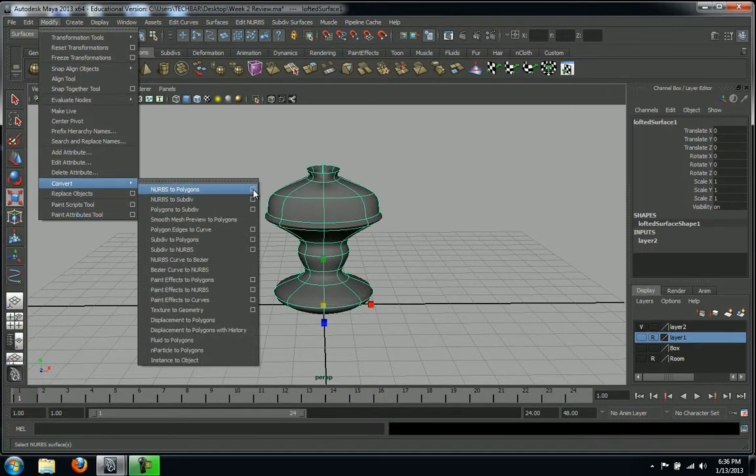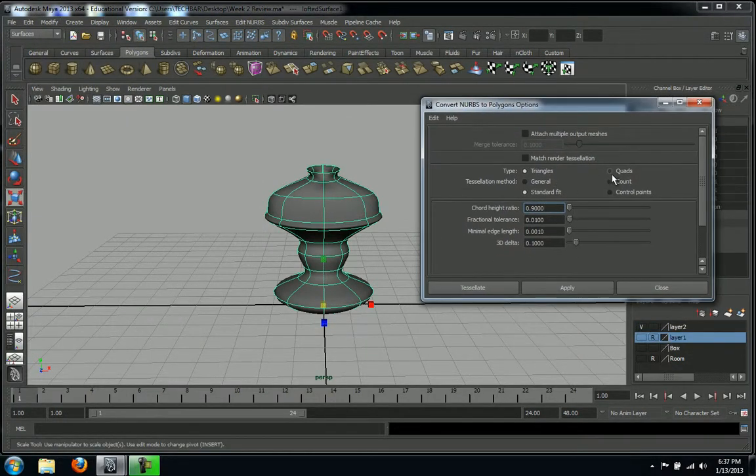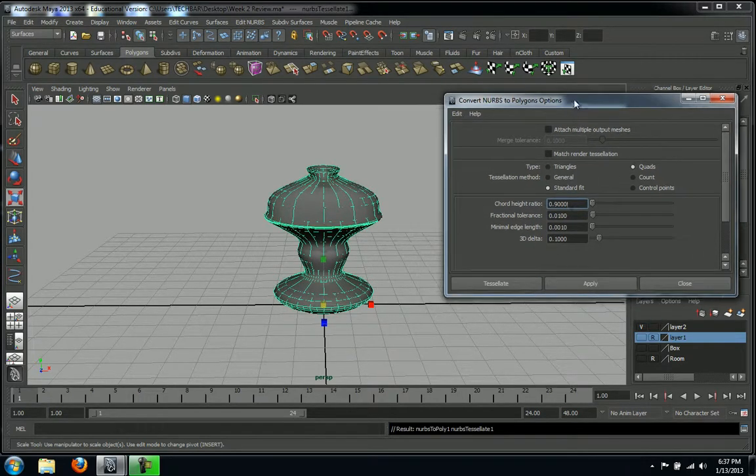Let's go to the option box and look at a couple things here. I'm going to make sure that it's all quads, so it's all four-sided polygons that it converts to. You can play around with these numbers. You might have to mess around with some of these settings here. Again, it takes a little trial and error, and I go apply. And when I applied that, that converted that NURB surface to a polygon.